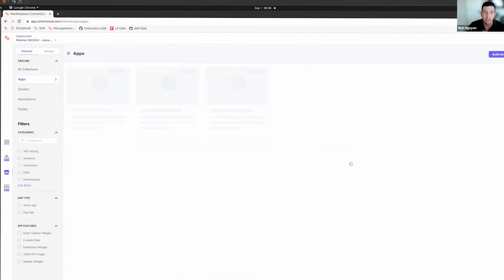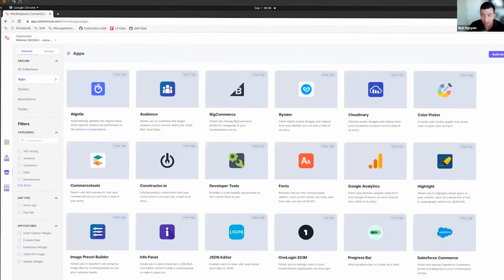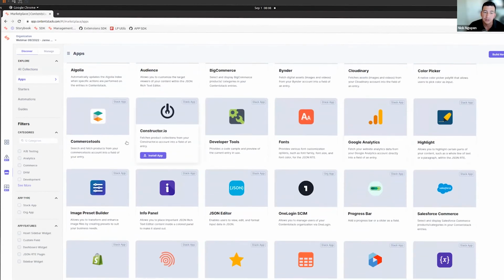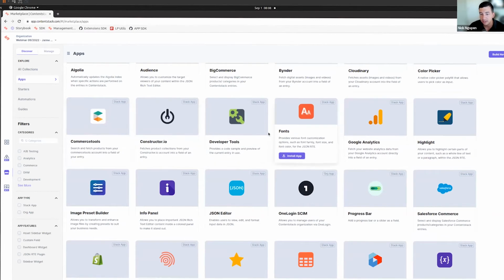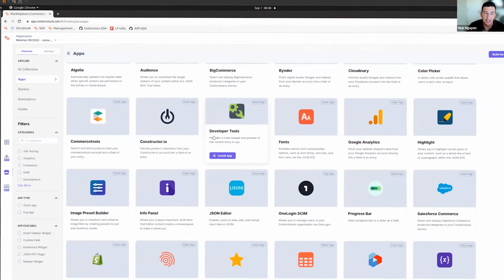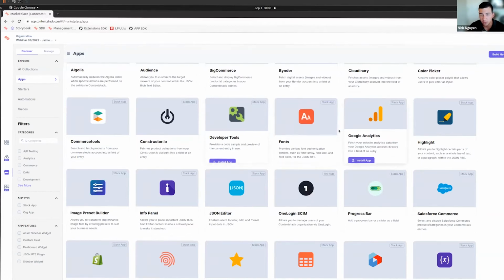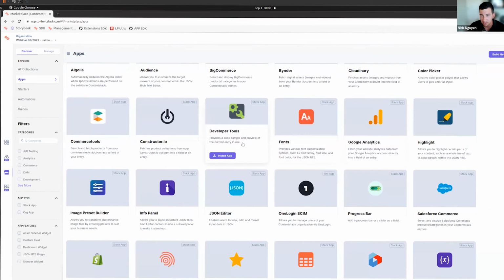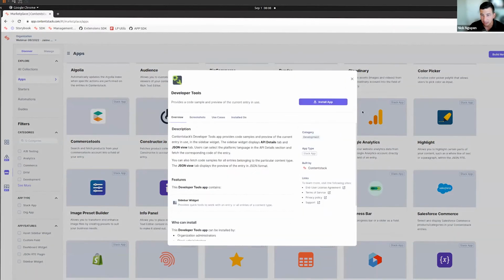So if I go ahead and click on View All Apps, you might see some services that you already use today or things that you're not using that could be useful. These are integrations with other services, as well as custom extensions that could help your workflow and optimize how you work inside of Contentstack. For example, if I wanted this developer tools app, which provides a code sample and preview of the JSON before I have to deploy it anywhere, I can go ahead and click on this.